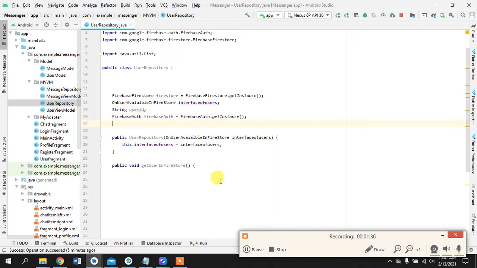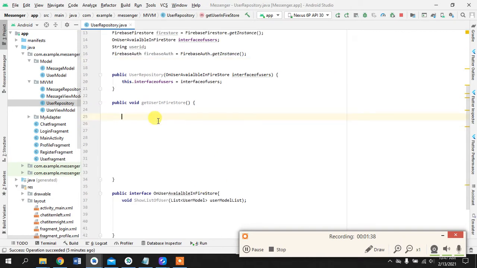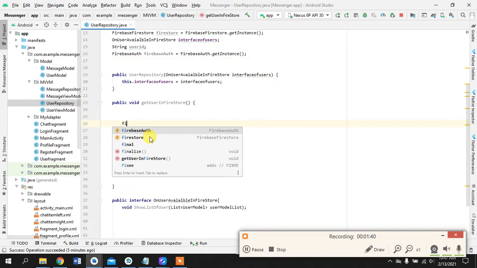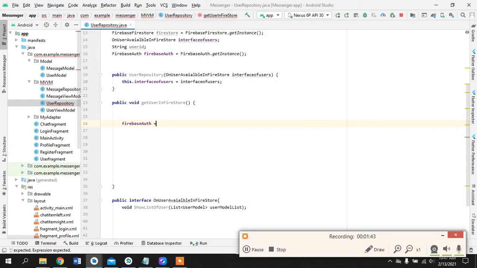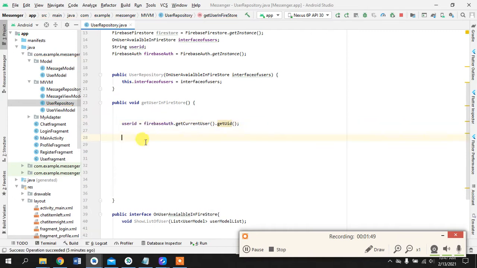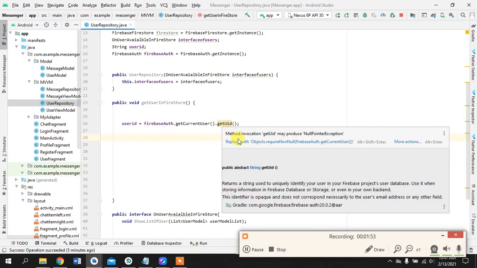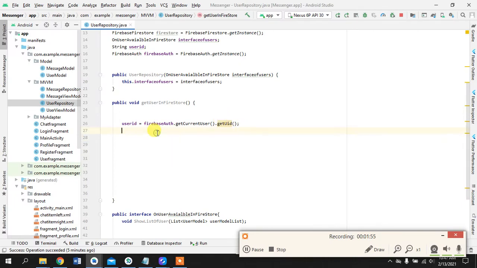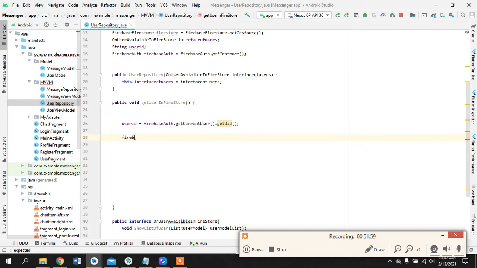Okay, great. So what we'll do is FirebaseAuth: the user id is going to be FirebaseAuth.getCurrentUser().getUid(), and we can add a check if it's not null. Don't worry about it, just leave it like that. And Firestore, so what are we showing? We're showing the collection of users.